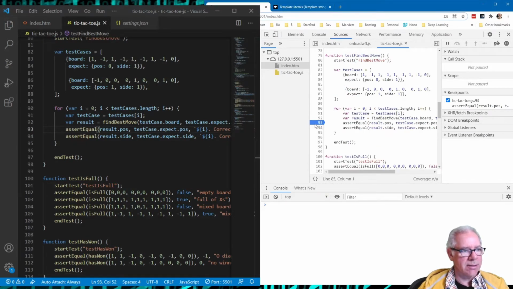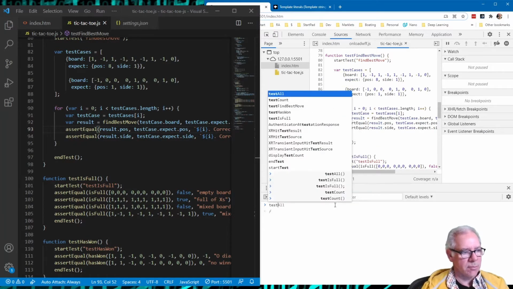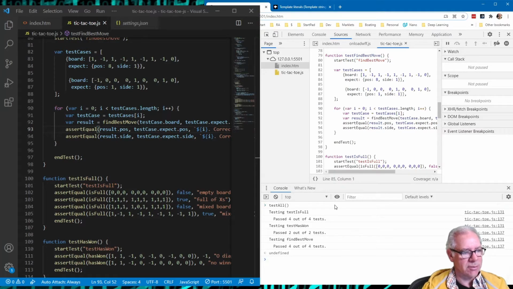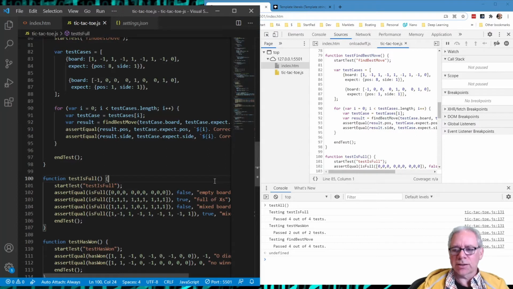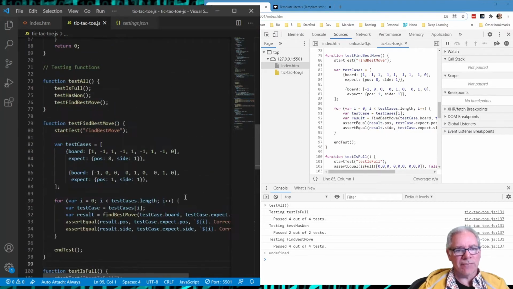Let's go back here, reset this breakpoint, and just make sure all the tests are passing. Find best move has 4 tests. All these assert equals called 4 times, and it's succeeding. So that is good. Now we can add more tests, and we can find the simplest one that fails.